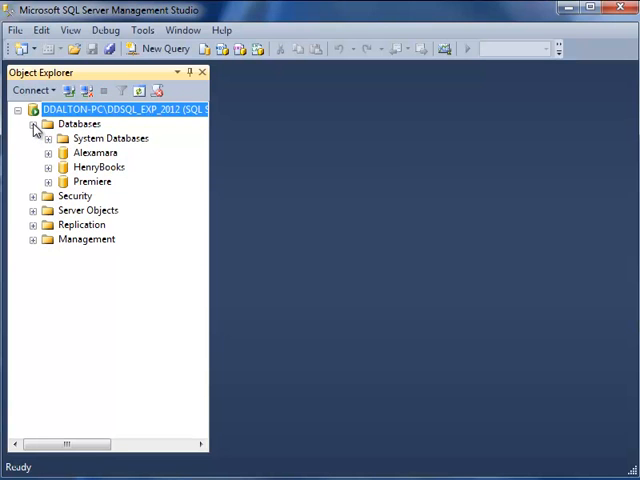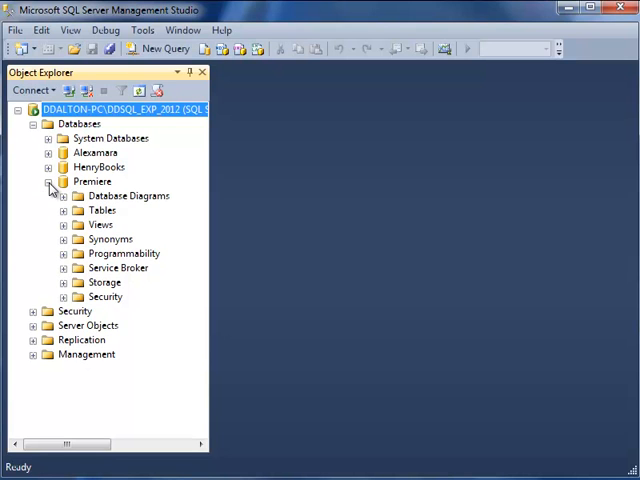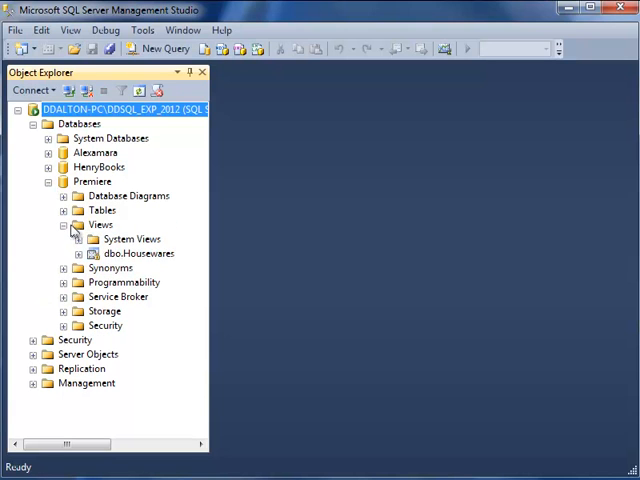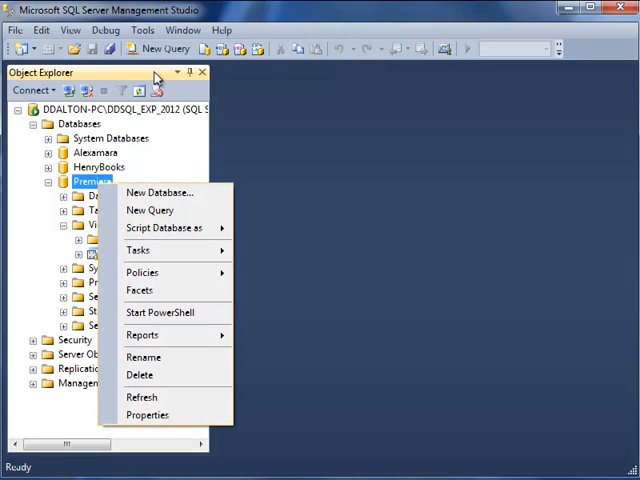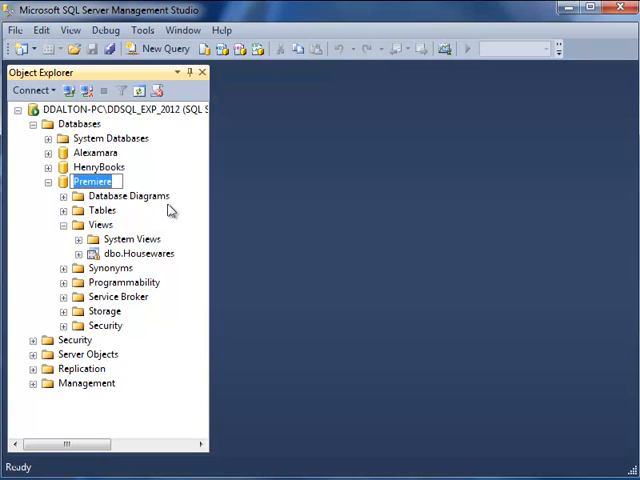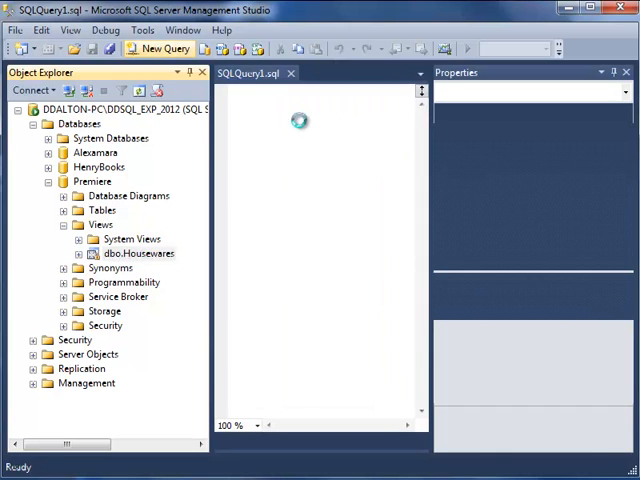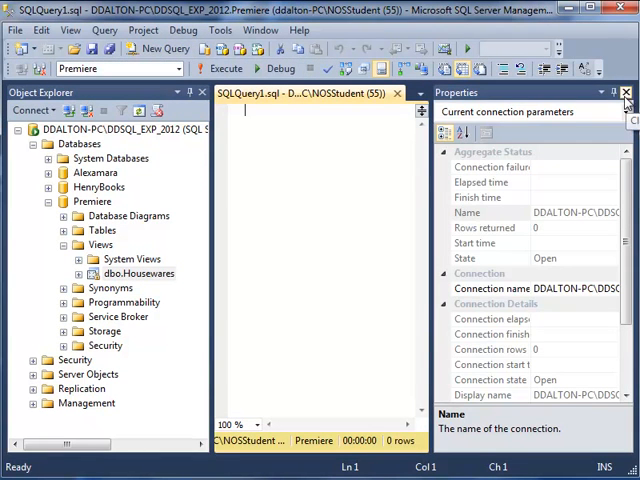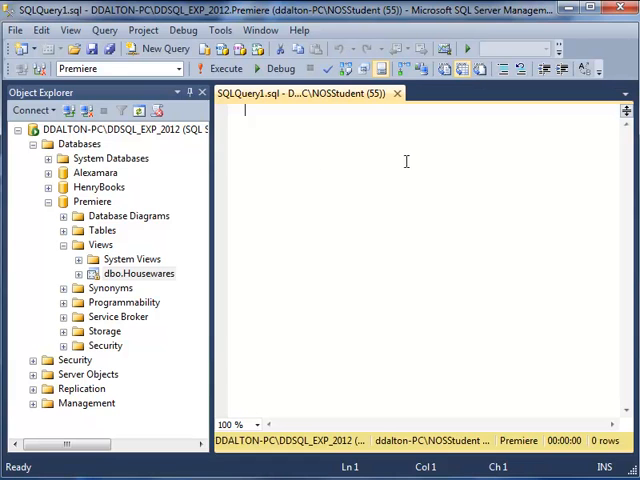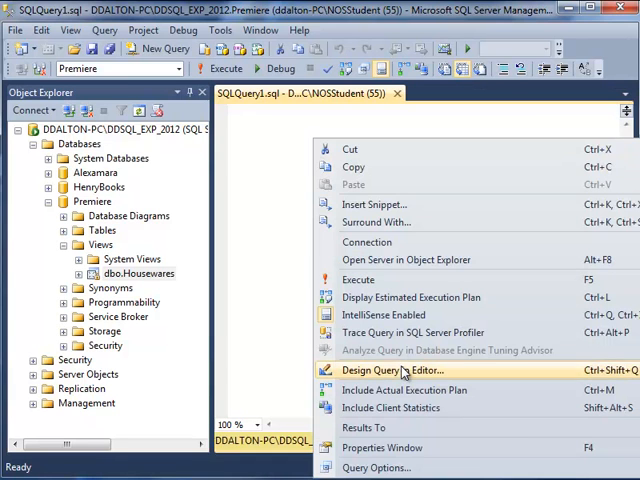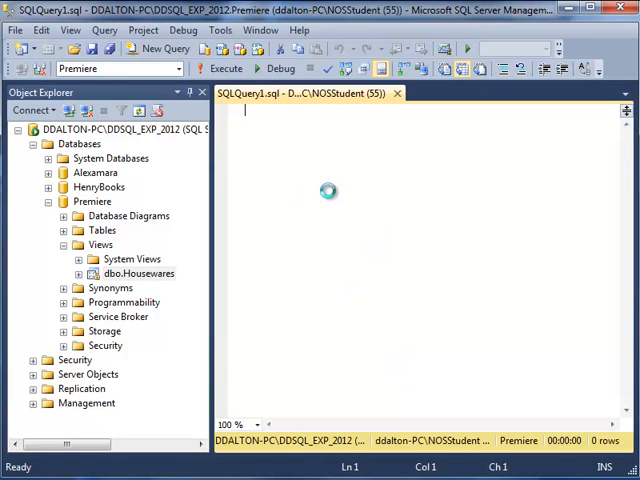What I was given was permission only to look at the view in the Premier database. So let me open that. Let me look at the views, and yes, I can see this view. Here's the view. I can, in fact, write a new query. Don't need these properties open. I can put a query. I can do it in the editor.